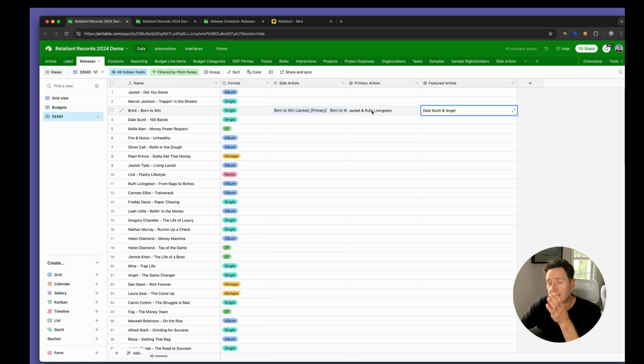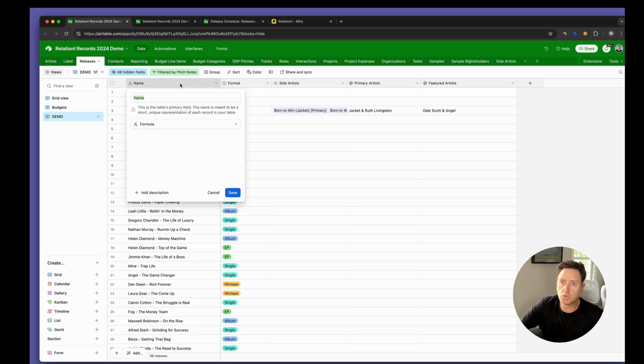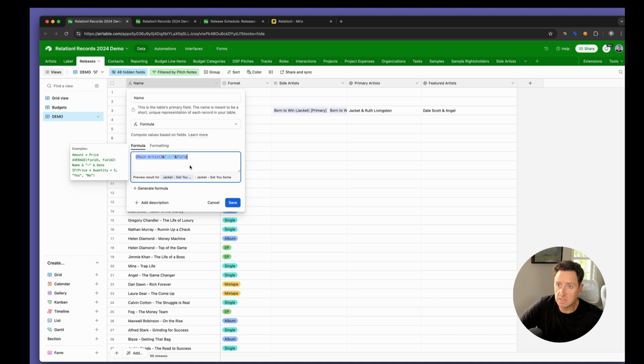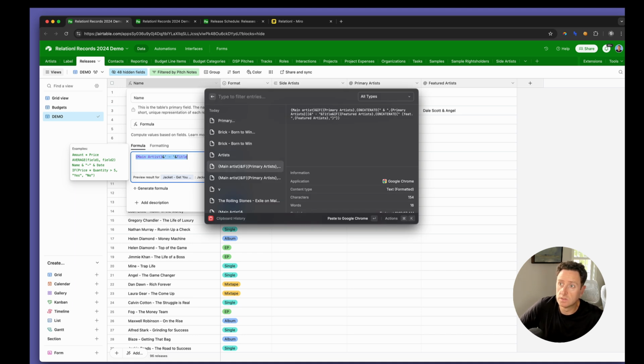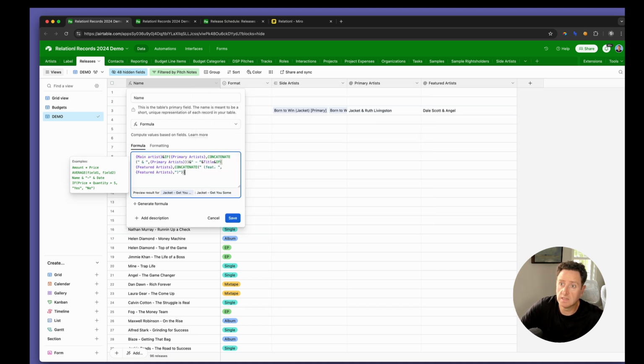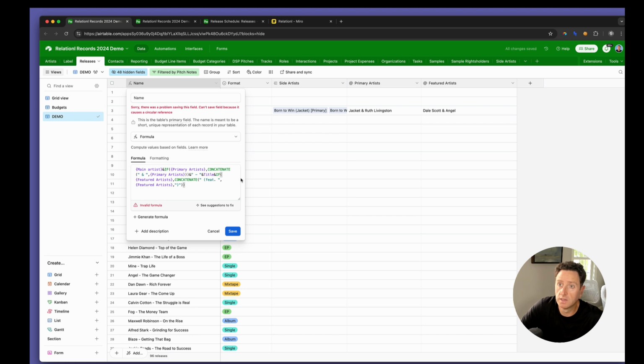But now we need to get these fields to show up in the primary field, because the song's not called Brick Born to Win anymore. It's called Brick and Jacket and Ruth Livingston, Born to Win, featuring Dale Scott and Angel. And this is how you do it. You change this formula to include some kind of fancy concatenations and some fancy ifs. And I am going to paste it in from my clipboard.